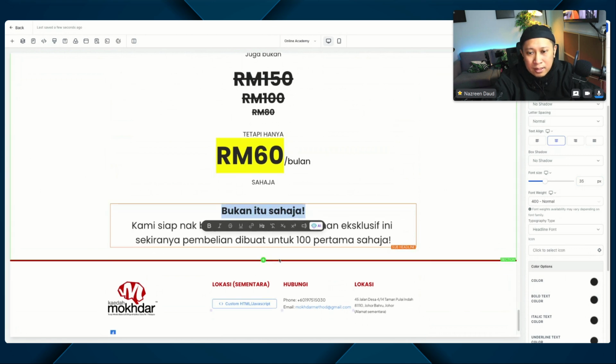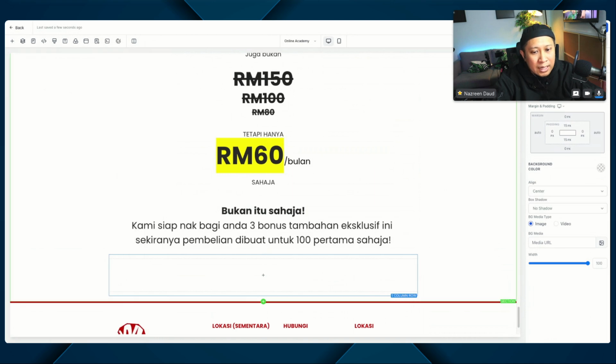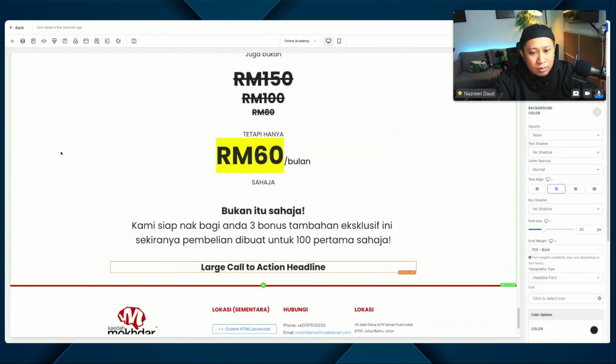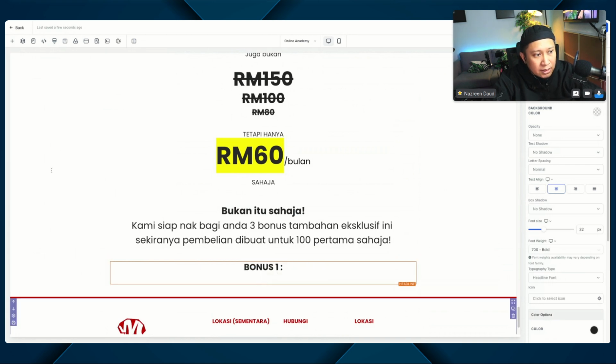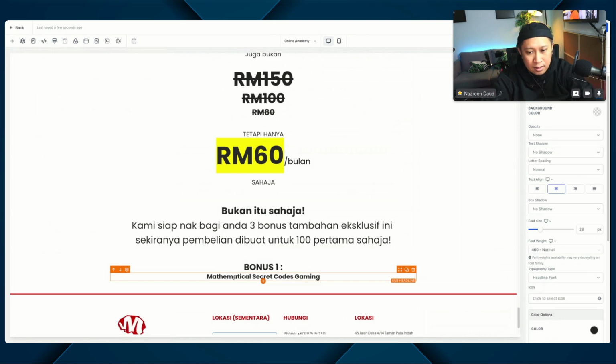Okay, and followed by this, there is a new row. Okay, with 3 columns. So what I like to do, instead of choosing the 3 columns, right, I start with 1 column and then build the 1 column first. Okay, so I'm just gonna put headline, put bonus 1, mathematical secret codes gaming. Wow, cool. By saying that, it sounds cool already. Okay, I'm not gonna always put bold on every text, so I'm gonna save all the images from the other side.